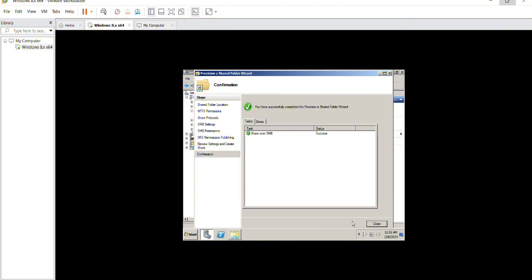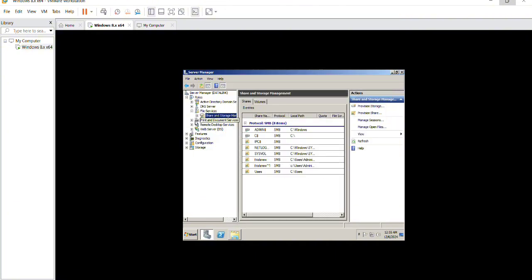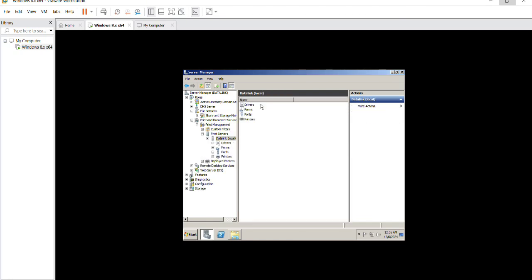Next, let's head on to our Print and Document Services. Then, Print Server and click for the printer. And in here, we're going to make the printer shareable by enabling Share This Printer.